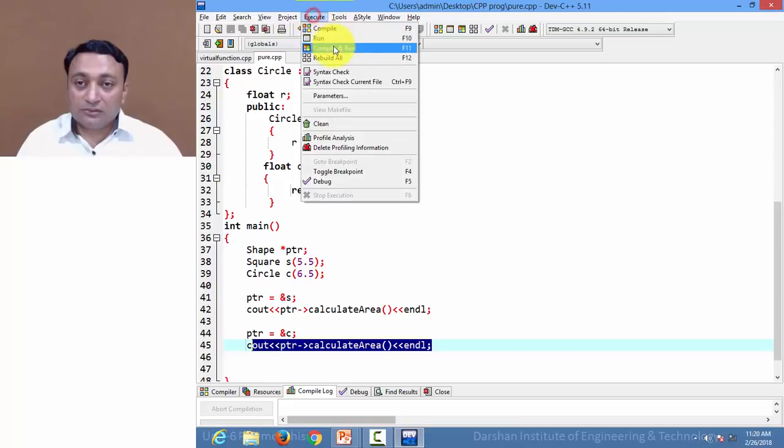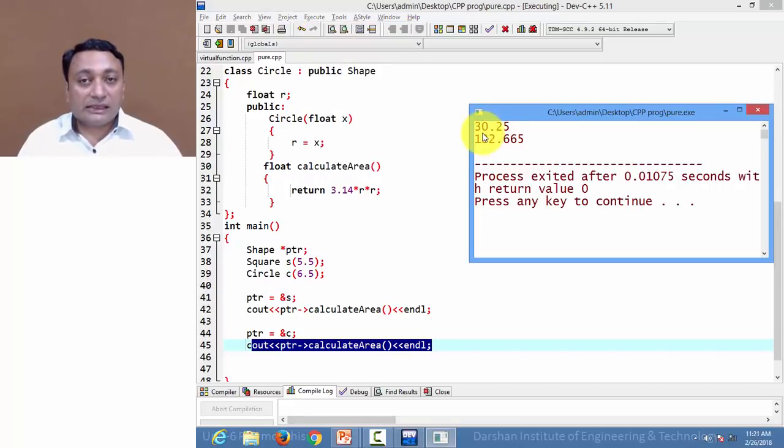Let us execute this code. So it is executing first calculateArea of Square and then calculateArea of Circle. So this is the way a pure virtual function works.